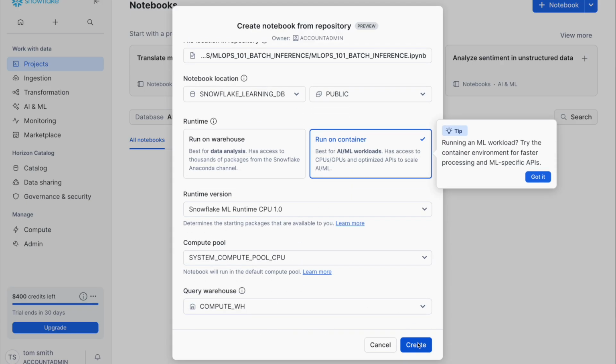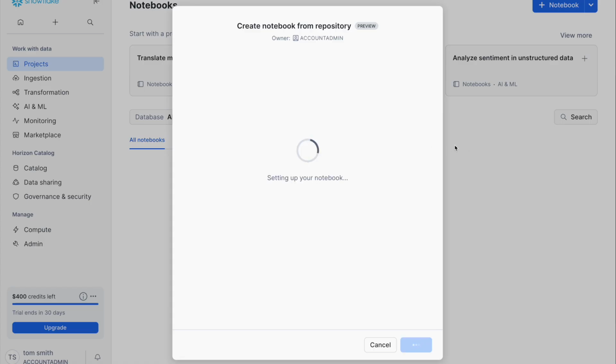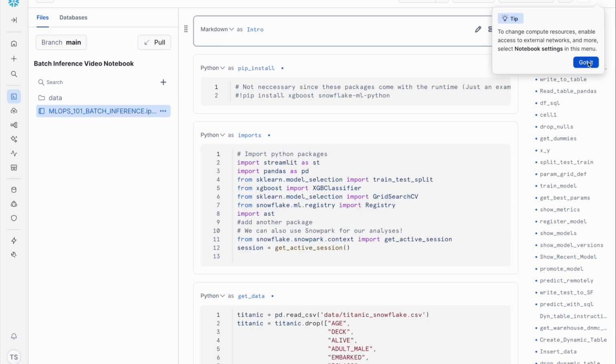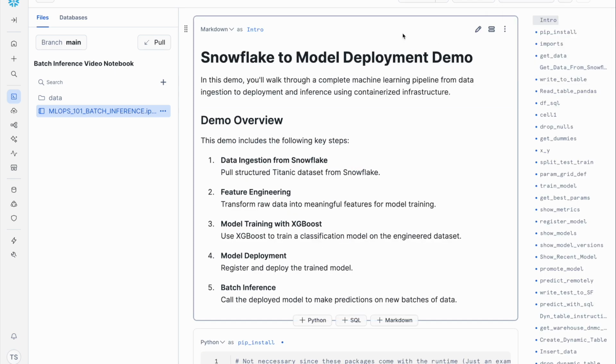And everything else we can keep standard. And yeah, we're following what this tip is saying. Running ML, do container runtime. So containers take a little bit longer to start running, so let's just click start to get that going, because it's pretty much initializing an entire Kubernetes container for us to run on.